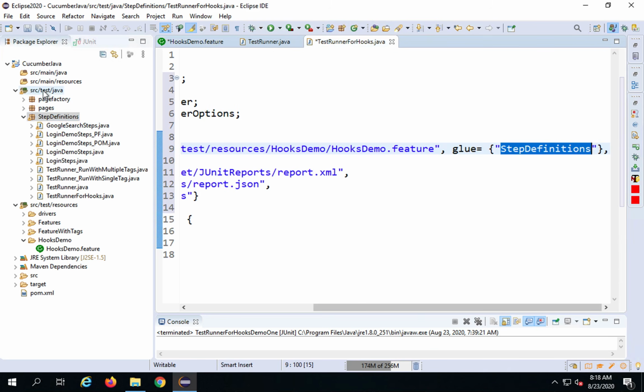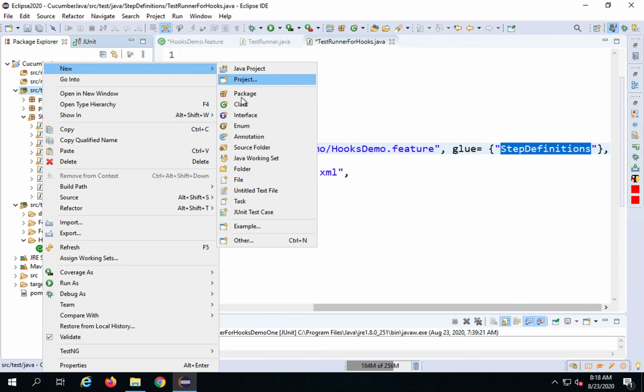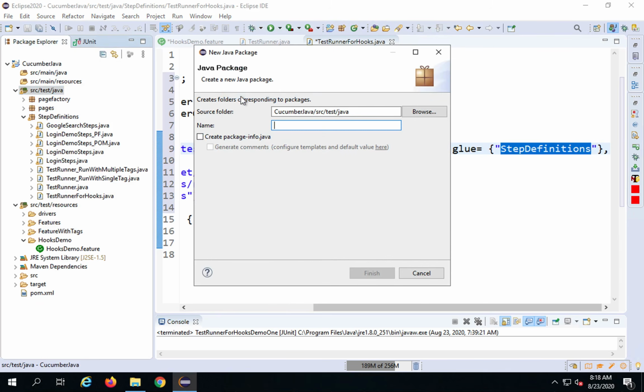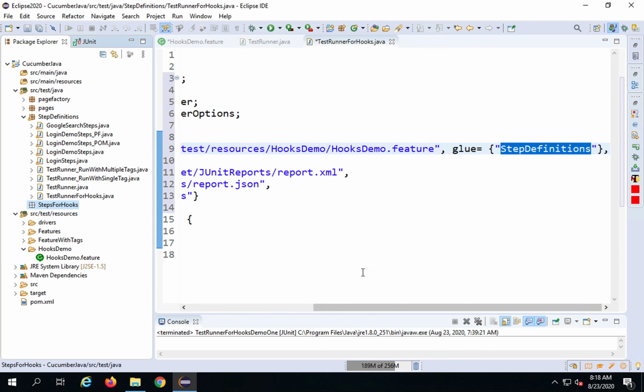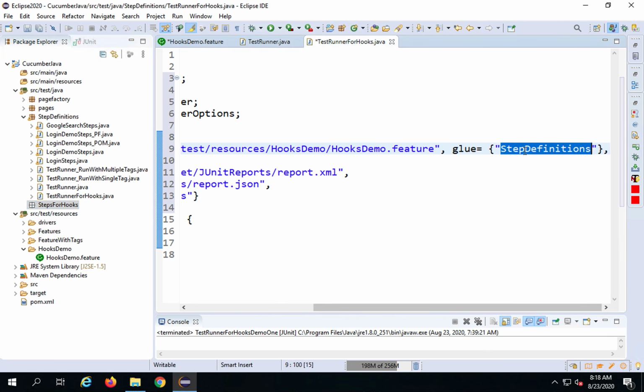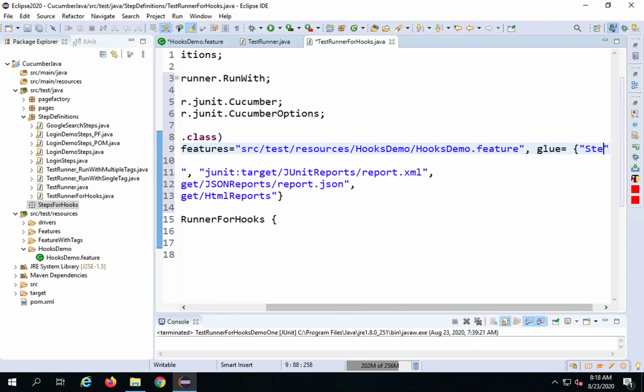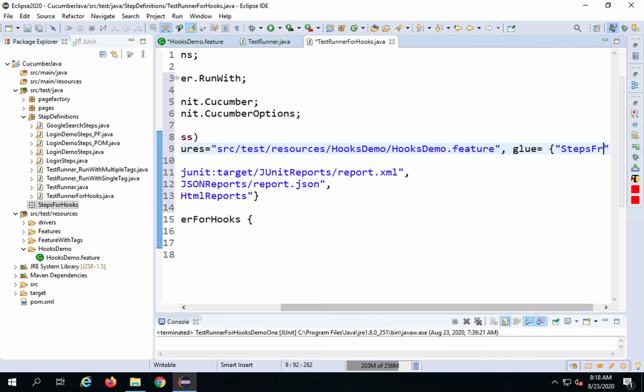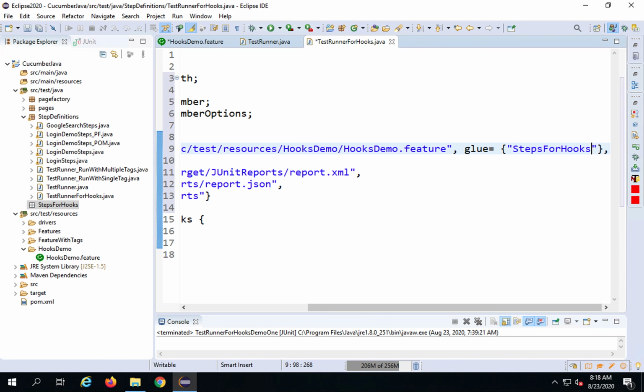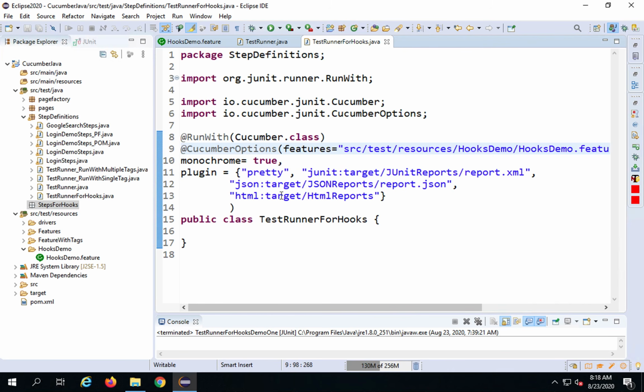So what I will do is I will create a new package and I will say this is steps for hooks, and again this will help in documentation as well. And this is what I will give here. The step definition or the glue code should come from steps for hooks. And I can save everything. And now rest of the things are okay, and I can now run this.